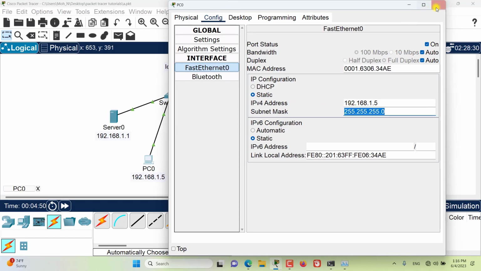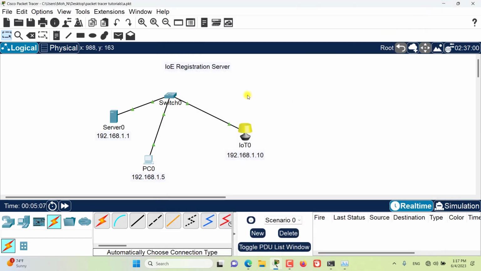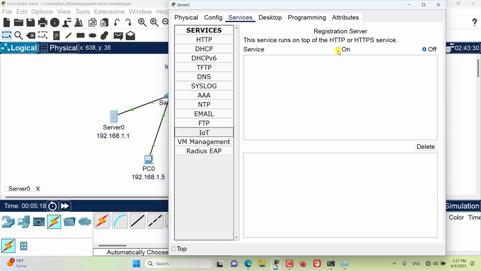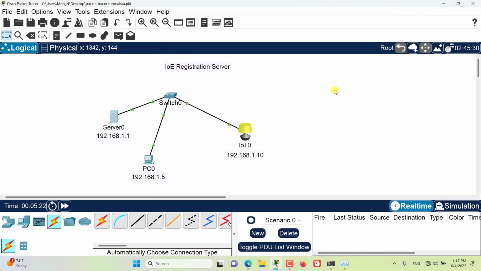0.5 with a default subnet mask. The next step is to enable the IoE registration server for this server. So let's go to the server, to the Services tab, and here we go to the IoT and we will enable this service. Now let's close it.